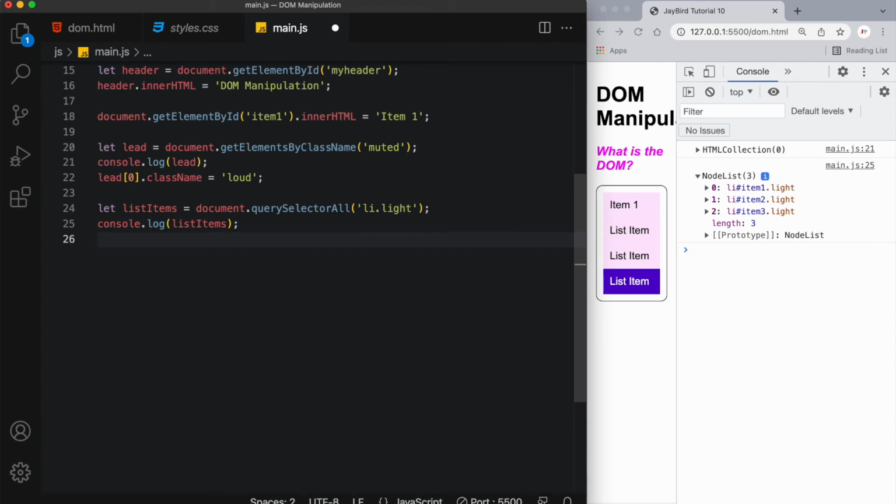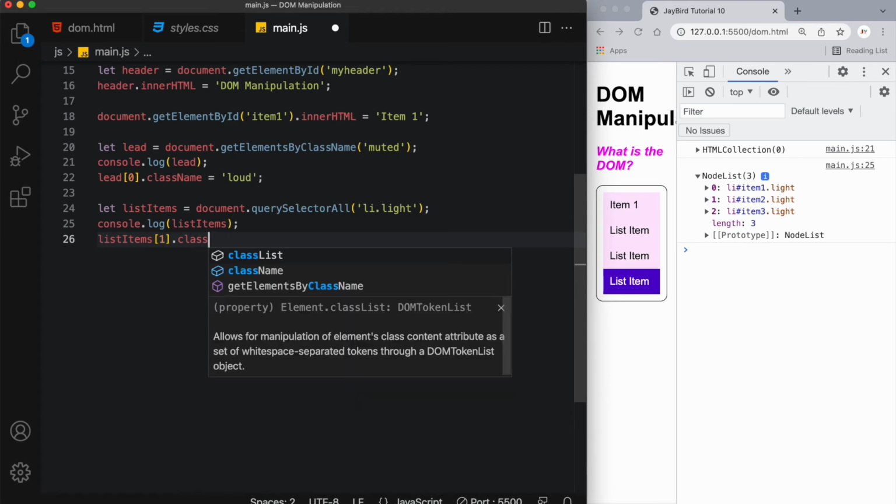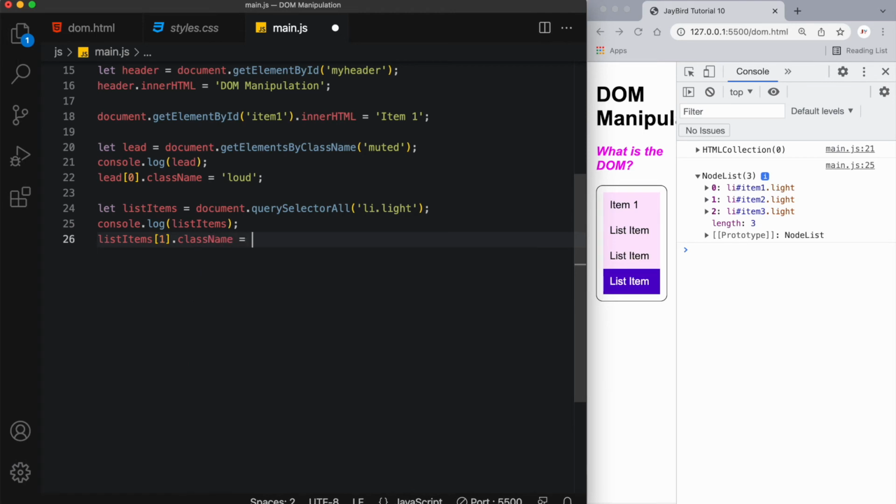So let's say I want to change the second list item to dark. I can do that by accessing this listItems, and using array syntax, I can say I want the second item in the array, which is index value of 1, and I want to change its className attribute equal to dark.